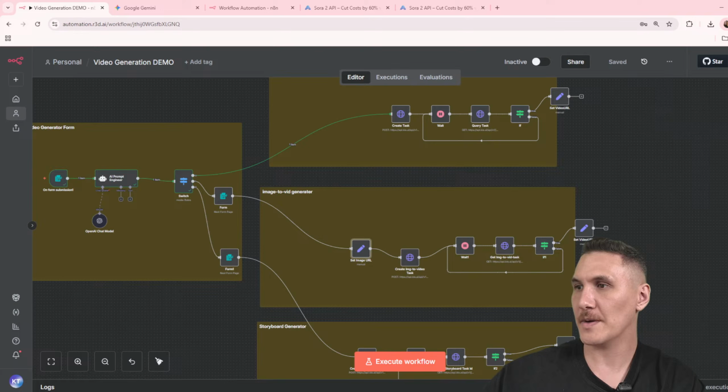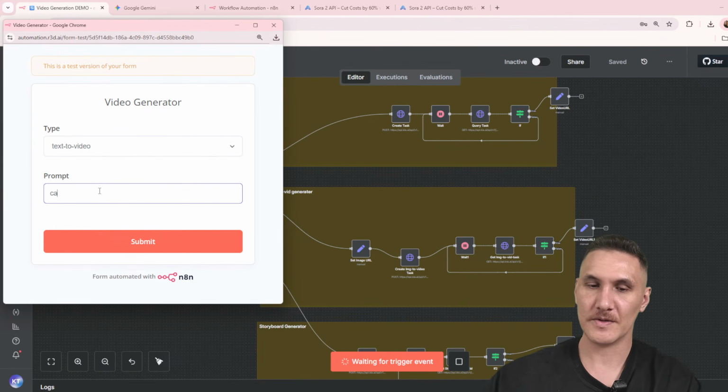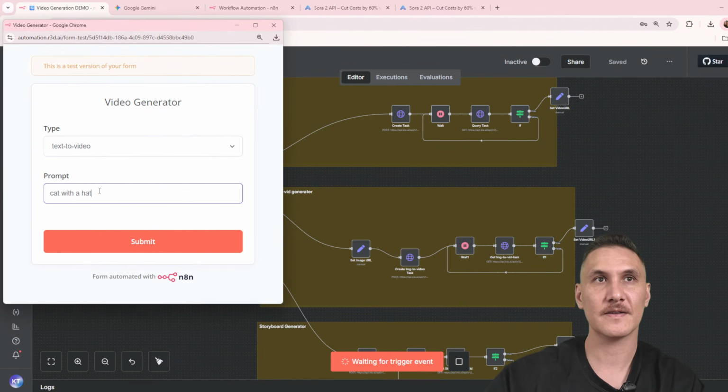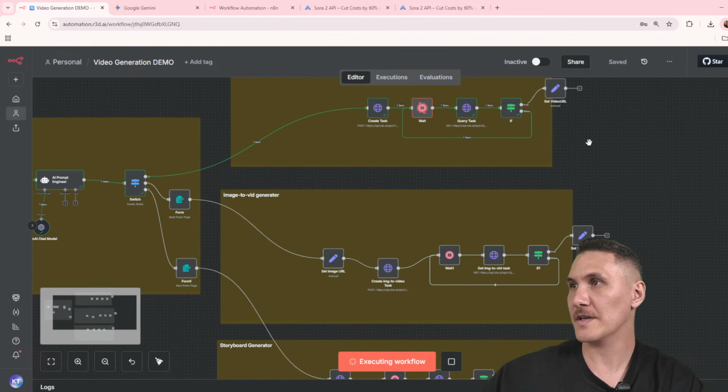Let's go test our workflow out, guys. So execute workflow. I want to do a text to image. I want to do a cat with a hat. Submit that. And then we can go watch it work live in action.